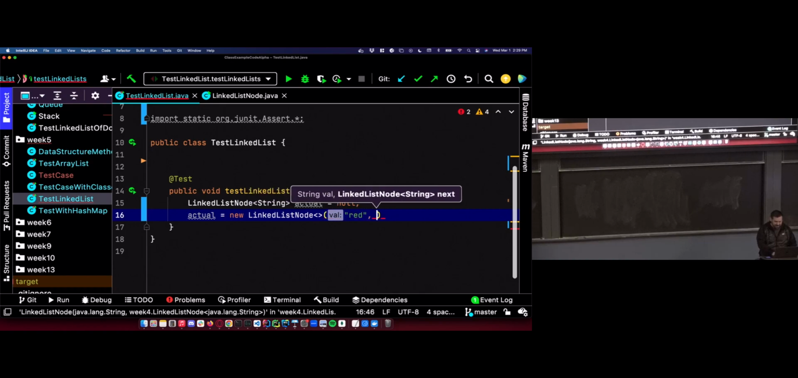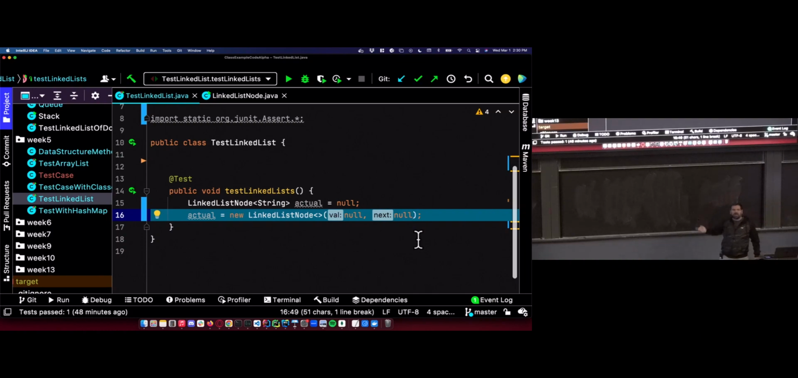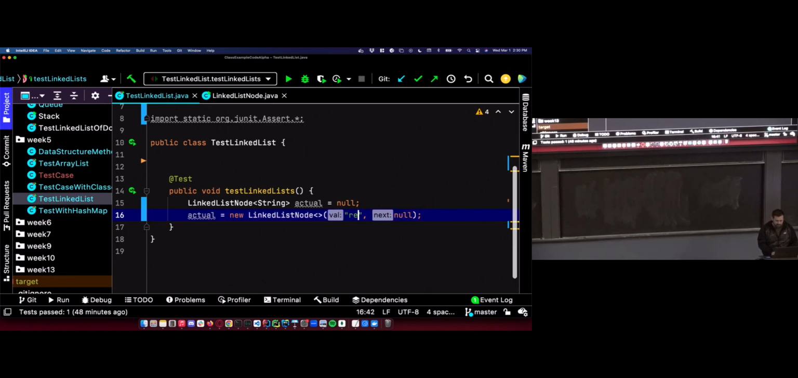All right, red and null. This is going to create a linked list of size 1 with just the value red. One thing I did see in office hours once was trying to create an empty list by doing this, which is a reasonable thing to try. It's not going to work. This is not an empty list. This is a linked list of size 1. It has one node, and the value at that node is null. That's very different than having an empty linked list. It's a subtle difference, but a big important difference. This is a linked list of size 1 with the value red.